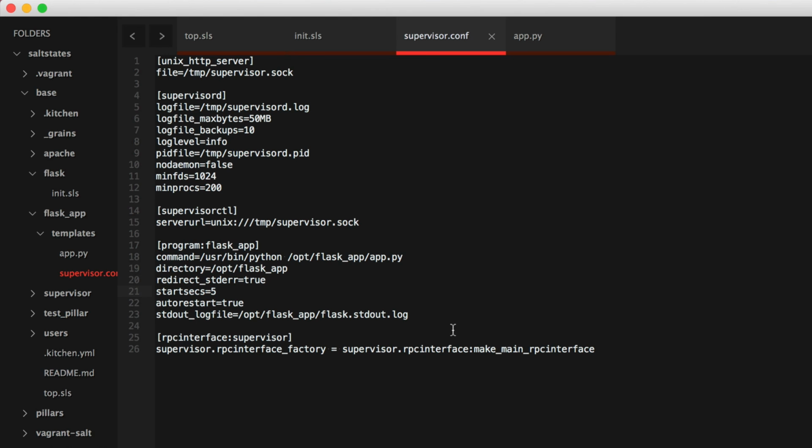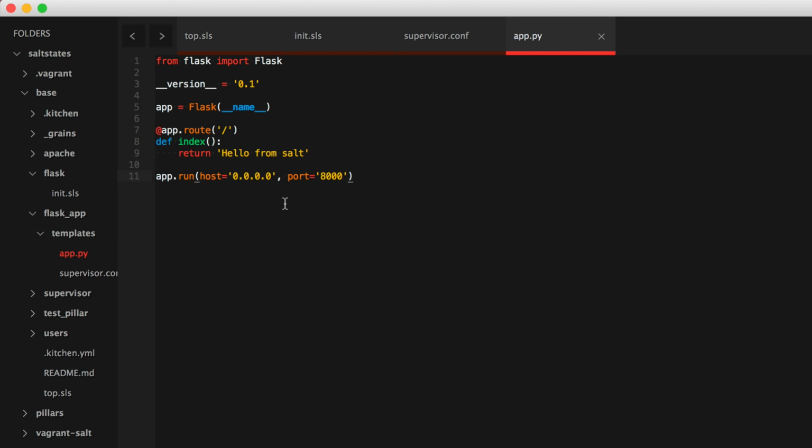Nothing too fancy. This is our application. All we're doing is importing from Flask and routing it to the root, and it's just going to say hello from Salt. And when we run it, we're going to run it on port 8000. So we'll be able to curl on port 8000 locally, and we should get hello from Salt.